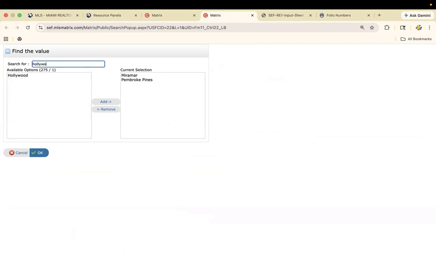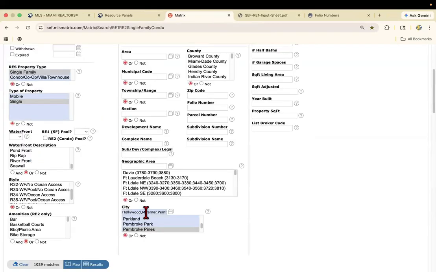We're also going to add, just for this very first search, Hollywood. So I came up here to the top, I'm going to type out Hollywood, click on Hollywood, and then add that here to my search. Okay. These are going to be the three areas that we're going to select. I'm going to click on OK. And we have now narrowed down and found 1,029 individual properties.